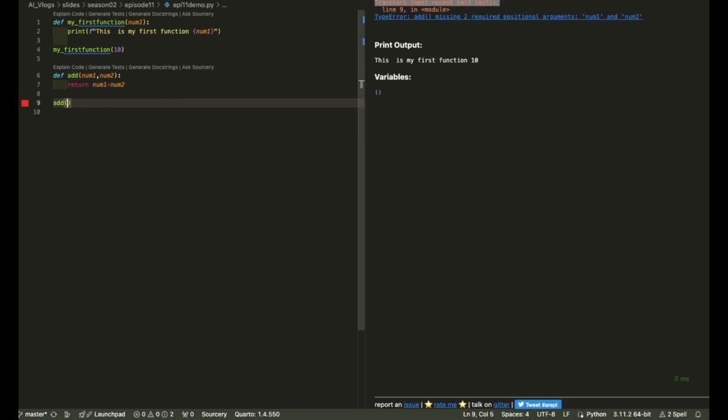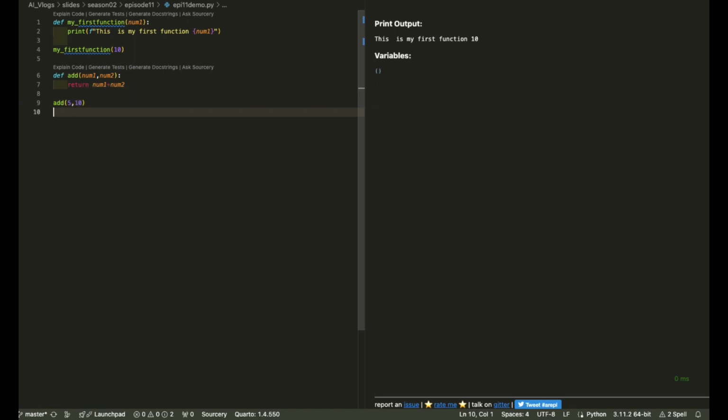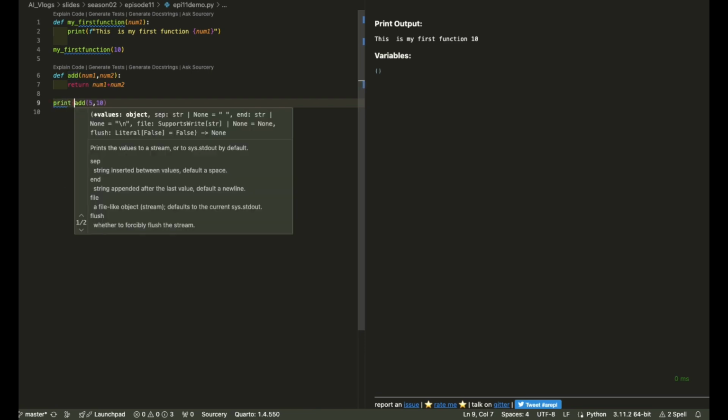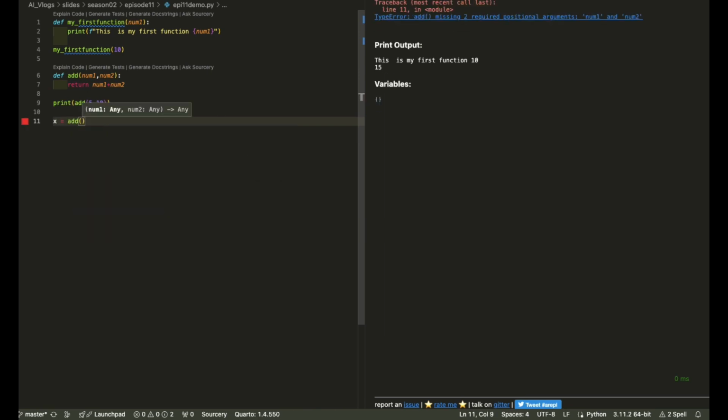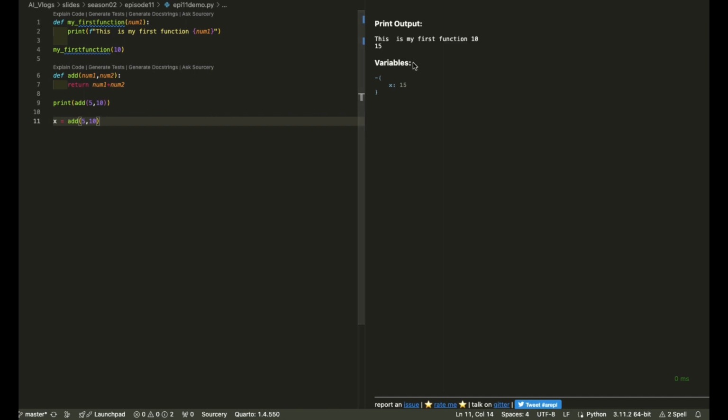So we have to pass values, say 5 comma 10. However, we did not see any output here because we are not storing this output anywhere, right? Either you can print it, in which case it prints 15. Also, instead of printing, we can create a variable, so x is equal to add 5 comma 10. Automatically a variable x gets created by adding these numbers 5 comma 10 here. Beautiful, right?